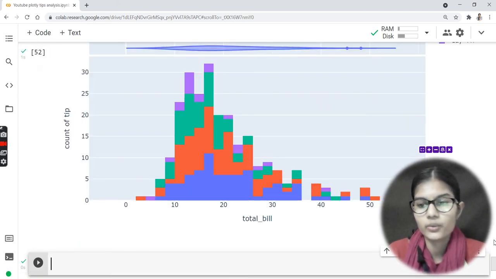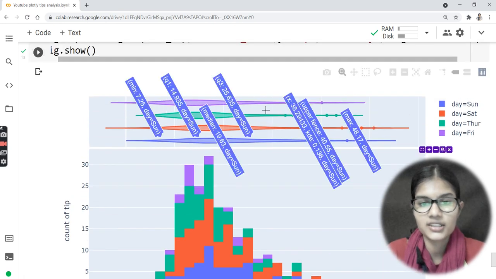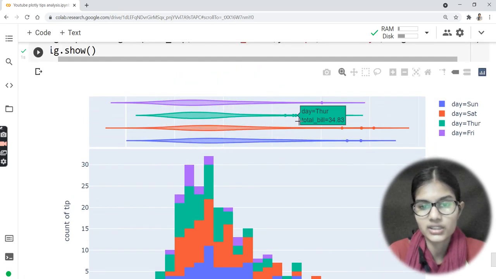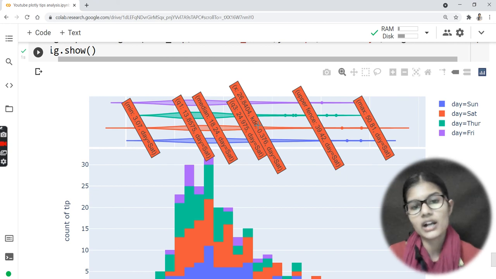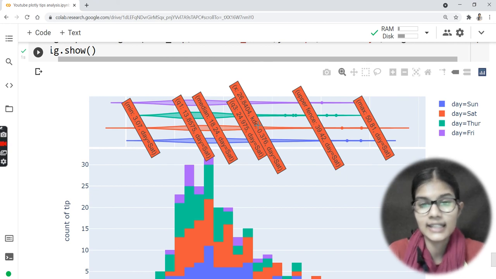So now here you would be able to see the violin plot. This is how the violin plot actually looks, right? So again into this as well, you will get all the information, that is minimum, quartile 1, median, quartile 3. Here you have another thing, that is the KDE as well.